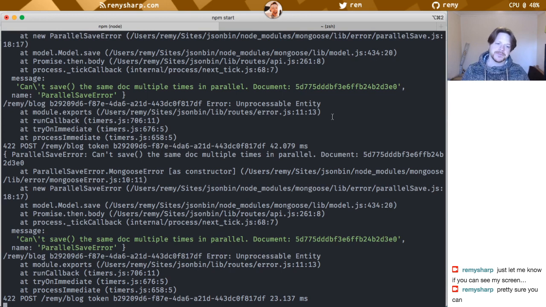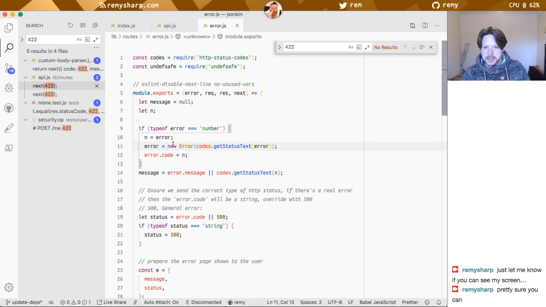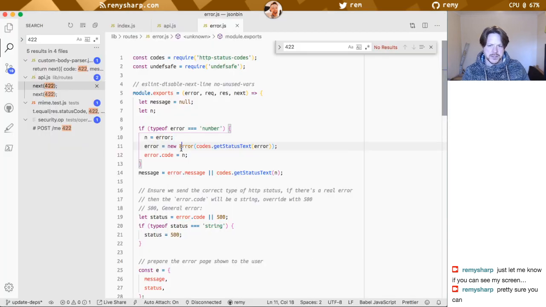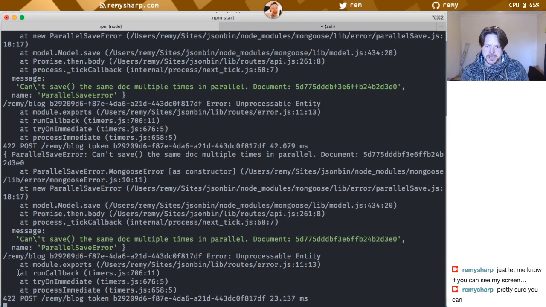So, let's have a look. Can't save doc multiple times in parallel. So we've got the errors being thrown in my error handler in Express. I think what we should do is... this stack trace isn't particularly useful. I know where the error is called, but it was generated here. That was where it was created. But this run, callback, try and immediate, this is all to do with promises.